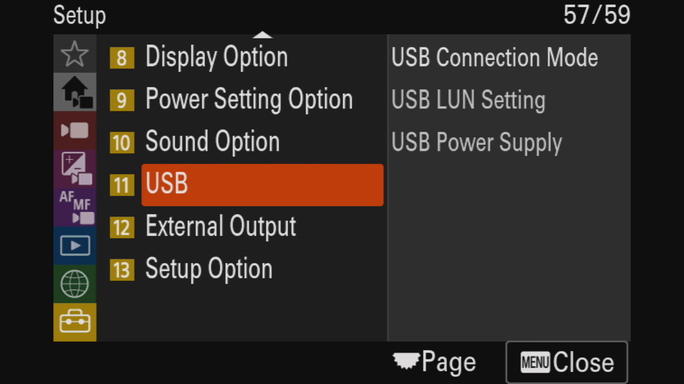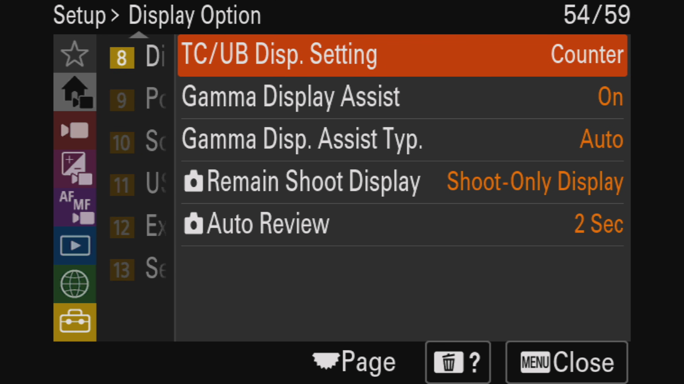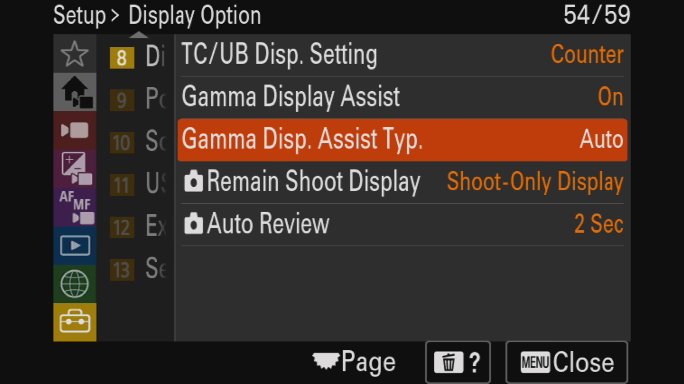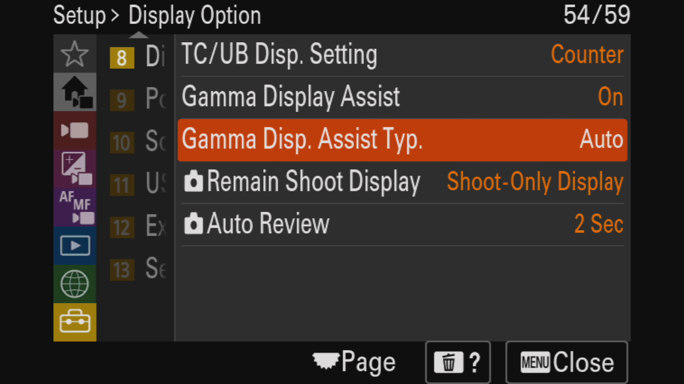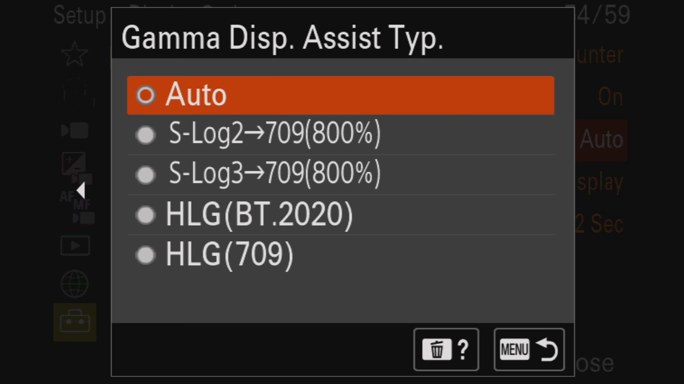Another thing you want to do if you're shooting S-Log3 is make sure that you set up your gamma display assist, which is going to be here. So gamma display assist, I like to set it at auto. So every time I'm shooting S-Log3, it's going to give you some color contrast that you need to judge your exposure and everything. So this is really nice to have. Make sure this is on auto. So this will automatically give the S-Log footage some contrast.